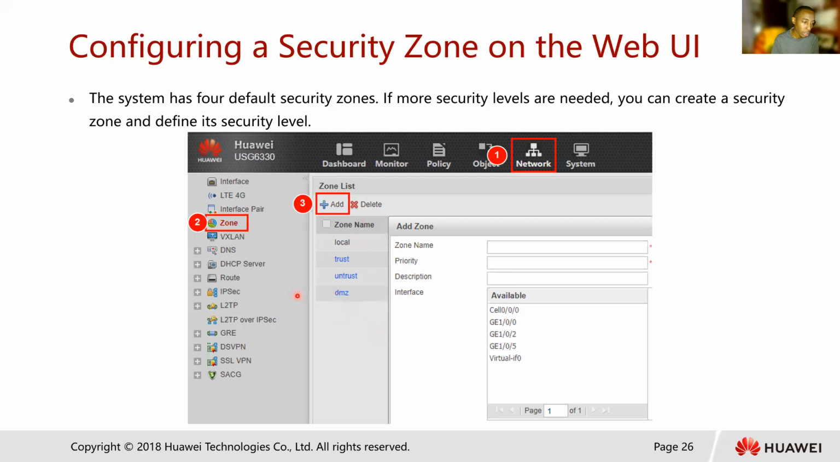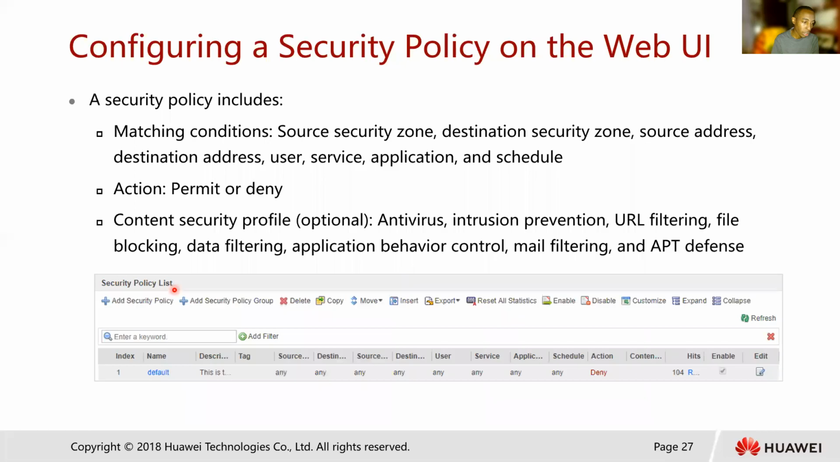So those are some. But if you want to create a new one, you just click on network, as you can see here. Go to zone. Then once you're getting the zone list, you can click on add and start on the process of creating a policy. So when you're creating a policy, you have to do what? You have to have the matching conditions, the action, and also the content security profile, which can be optional, right? You remember when you were looking at it.